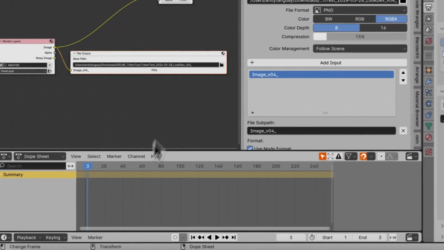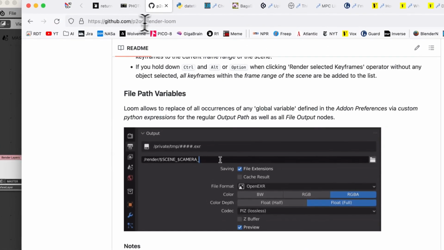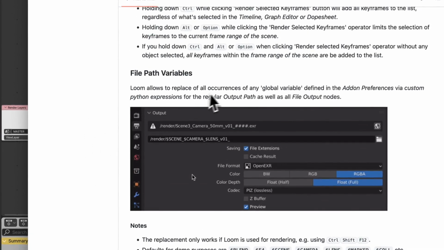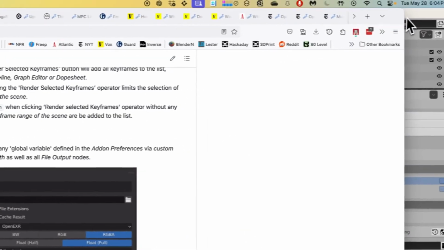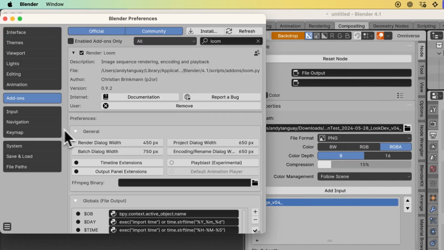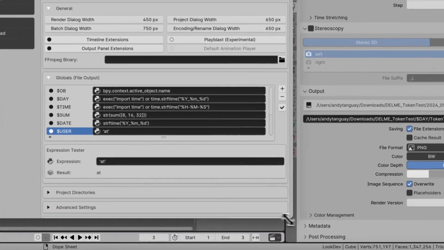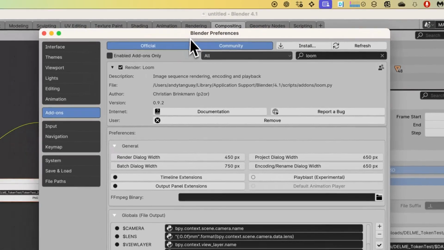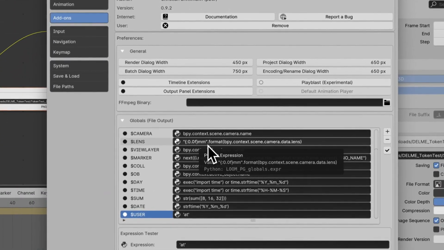Okay, got a quick plugin today called Loom. It's a freebie. It's out on GitHub, so you just look up Blender Loom. It has a bunch of great features, but the one I want to talk about today is file path variables, which in Cinema 4D are known as tokens. They allow you to use system-style variables that replace text when you go to render, and you'll see what I mean here.